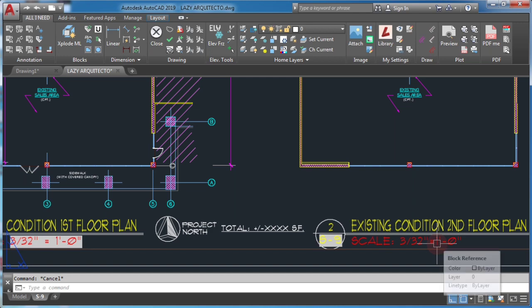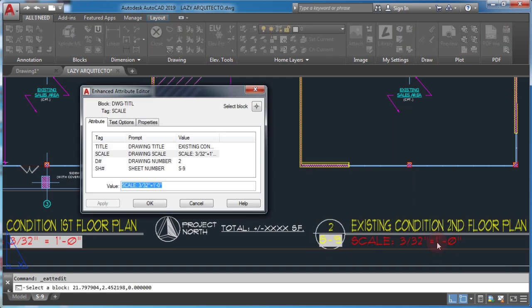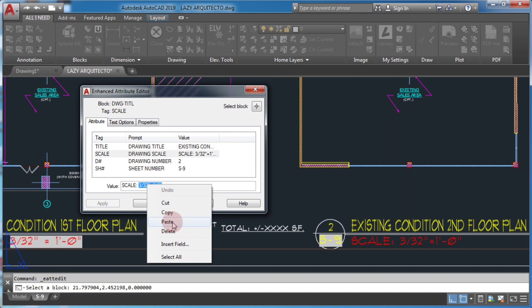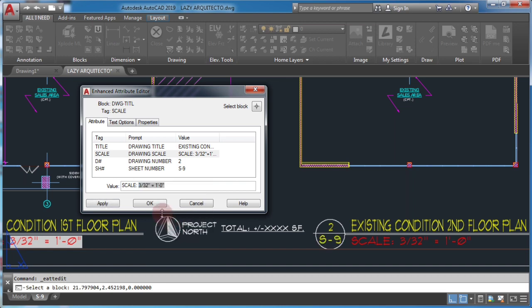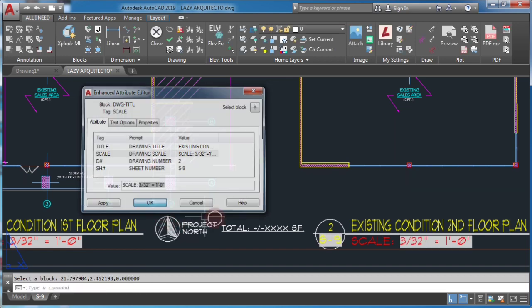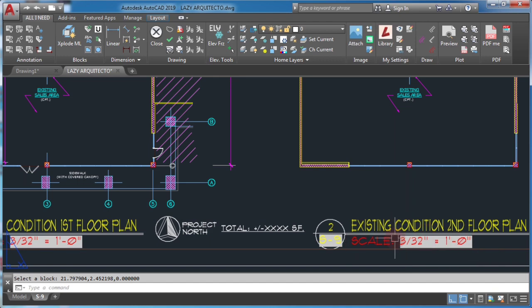So for this other one, it's gonna be even faster. Just double click on it, select the following text, and paste the field expression that you just copied. Click OK. And this is done.